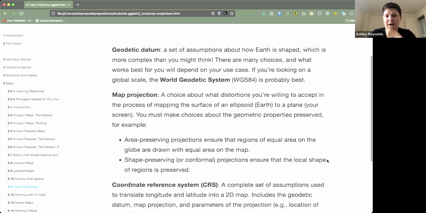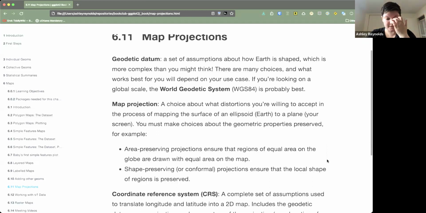You also have to select a map projection. And essentially what this is, is choosing what distortions you're willing to accept. Because inherently, in the process of taking the Earth, which is an ellipsoid, and mapping it to a plane, like your screen, you are introducing distortions. There's no way for you to map that shape without making things look a little bit funky.